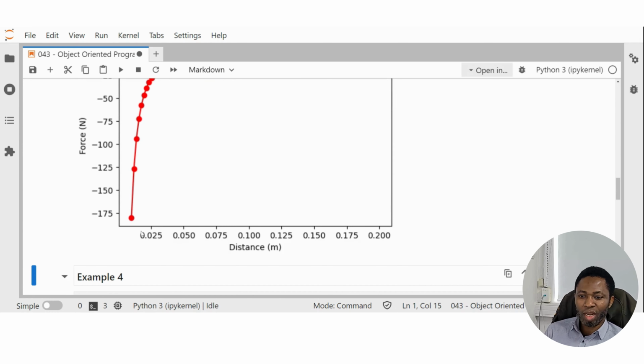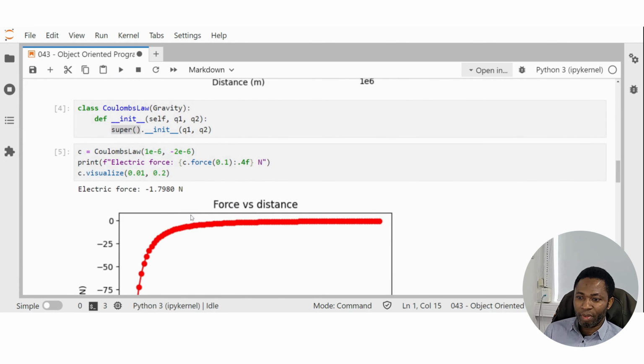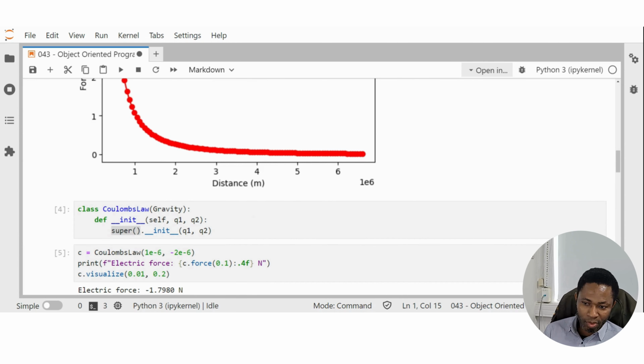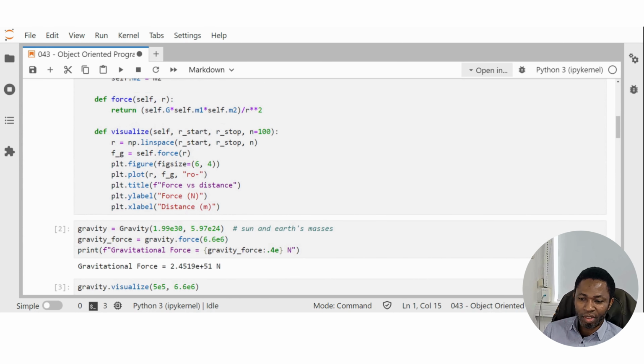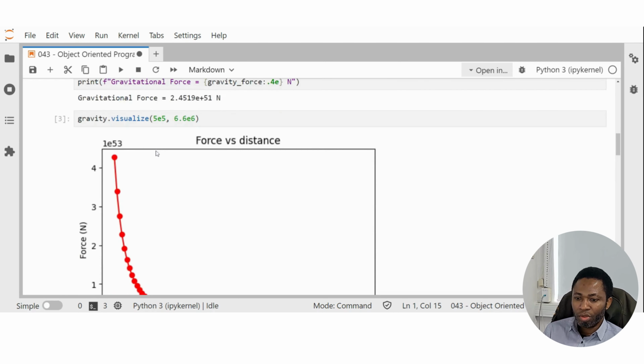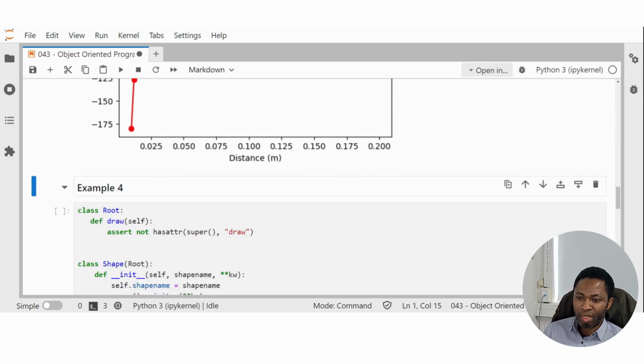So this is visualized. Although I did not implement the visualize and force methods in the Coulomb's law class, by inheritance I've inherited that from the gravity class. So having said this, we'll move to the next example here.